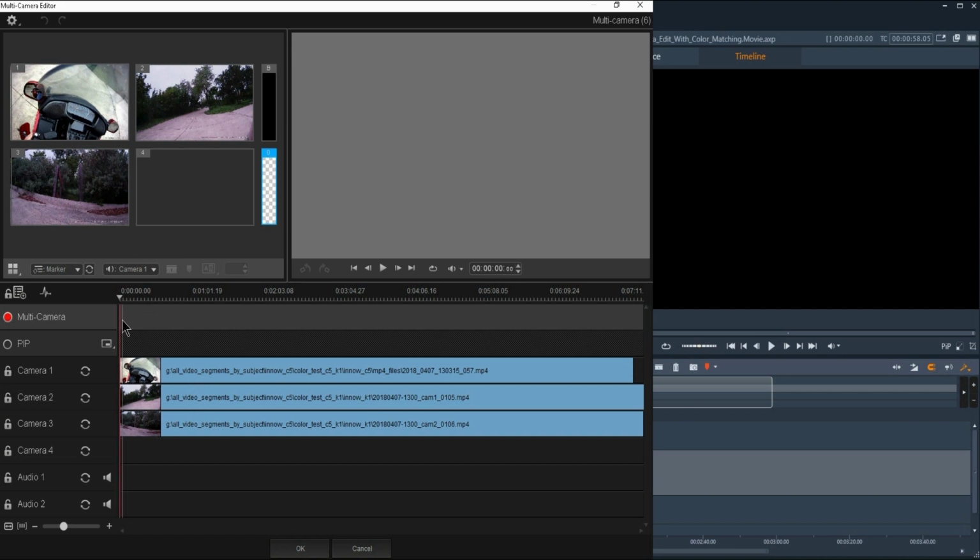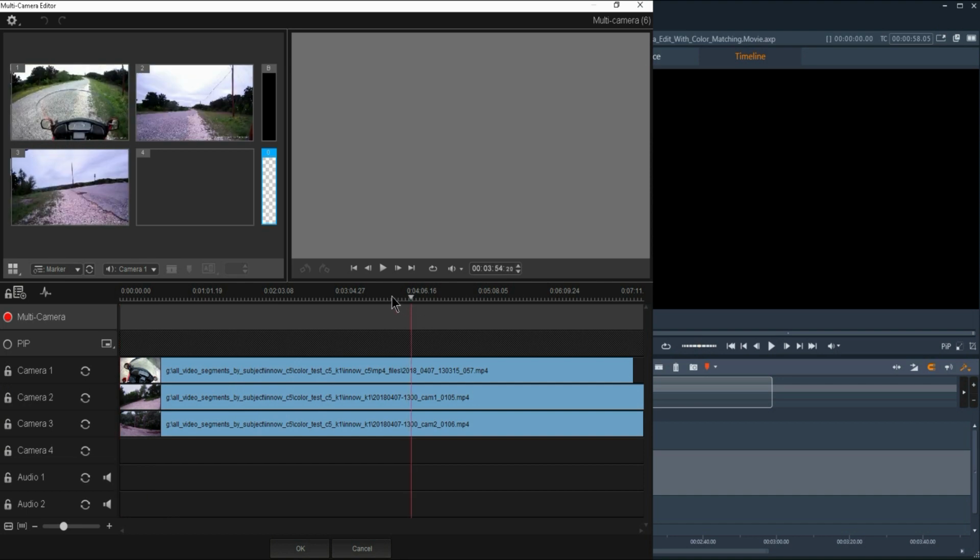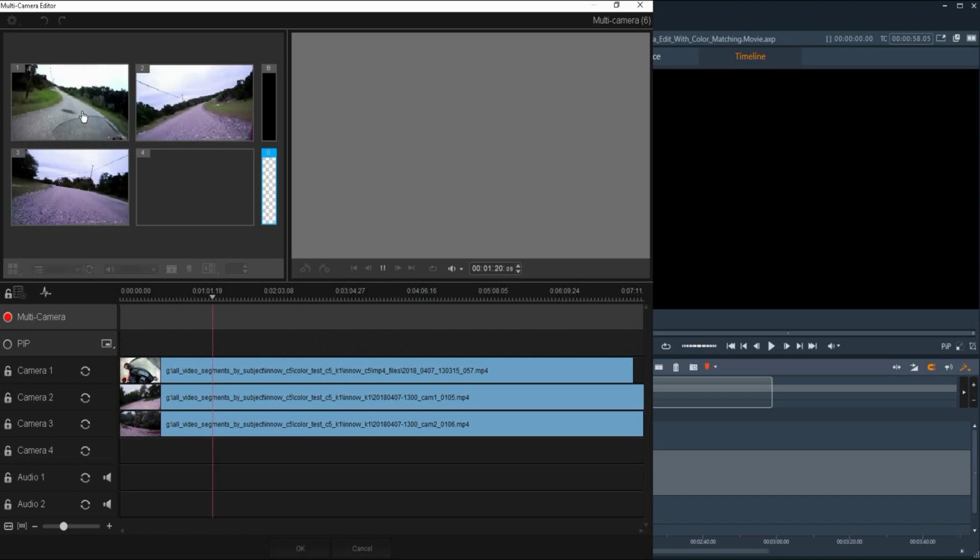The first thing you will need to do is sync up the various cameras so they're all running at the same time. Most people use audio where there's audio, but since these come from different motorcycles, I'm going to use the marker method. What I want to do is find a specific place in each video where I can place a marker that will sync them up.